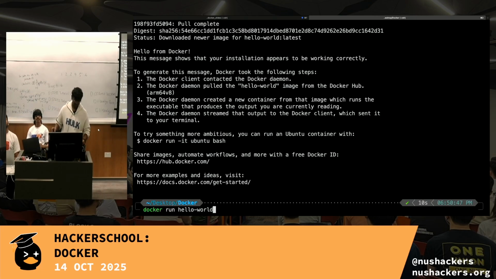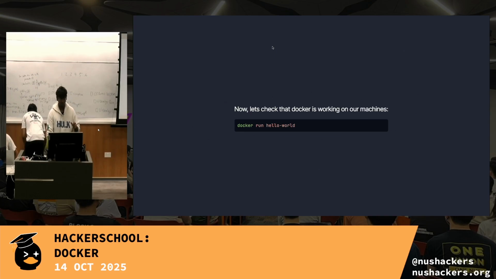Okay, anybody? Anybody cannot run this command or don't see any output generated? Okay, if not, I'll move on.